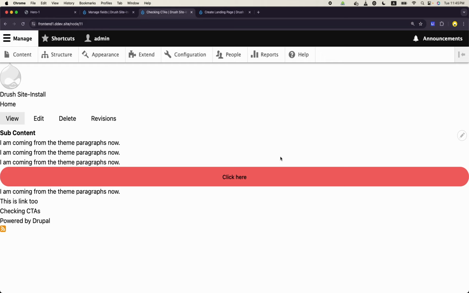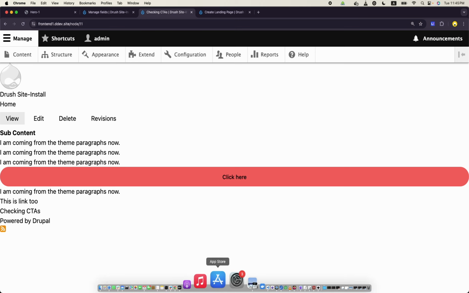So this is one type of button. And why is it doing all this? Because I think the default still has some styling, I'm coming from the paragraphs, but you get the point. Now the CTA style will look like this.